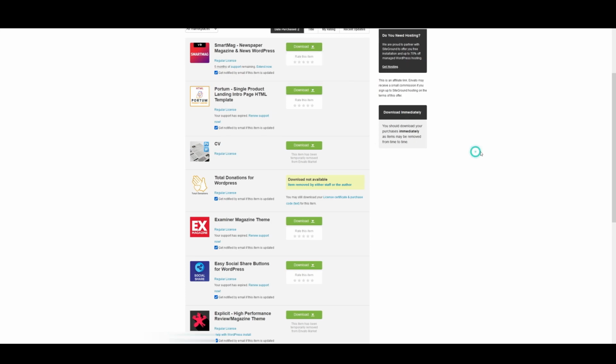For instance, let's take a look at my ThemeForest account, where I've purchased a WordPress theme. If I click on the download dropdown, you'll notice several options. The only one you should select is the installable WordPress files only. Choosing the All Files and Documentation option will likely result in the aforementioned error message when installing the theme.